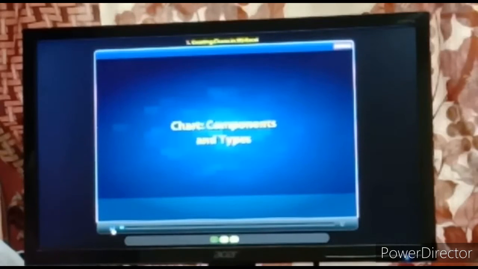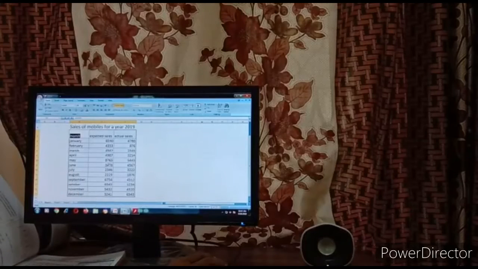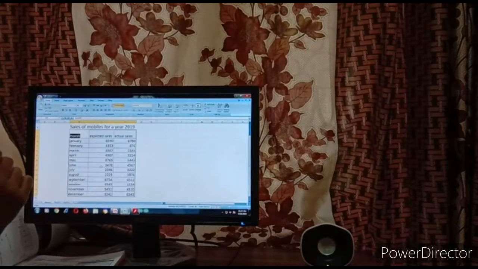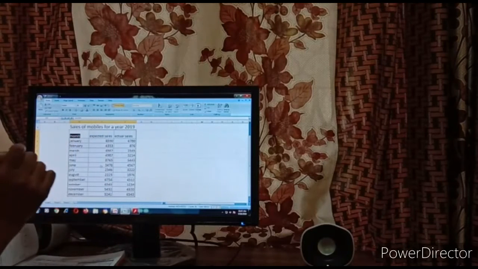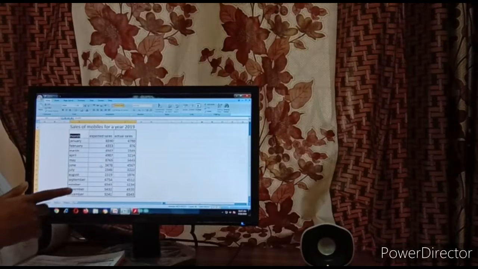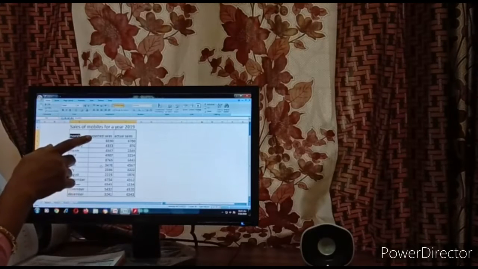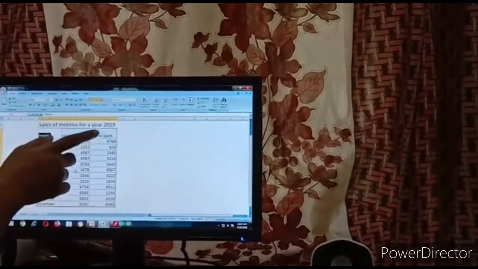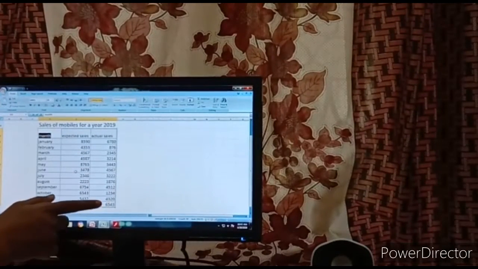MS Excel. The topic which we will be dealing with in this chapter is creating a chart. How do we create a particular chart? Here I have taken a tabular form for the sales of a mobile in the 2019 year. These are the months and these are the expected sales which we expect to happen for a particular company. But this is the actual sales that have happened.